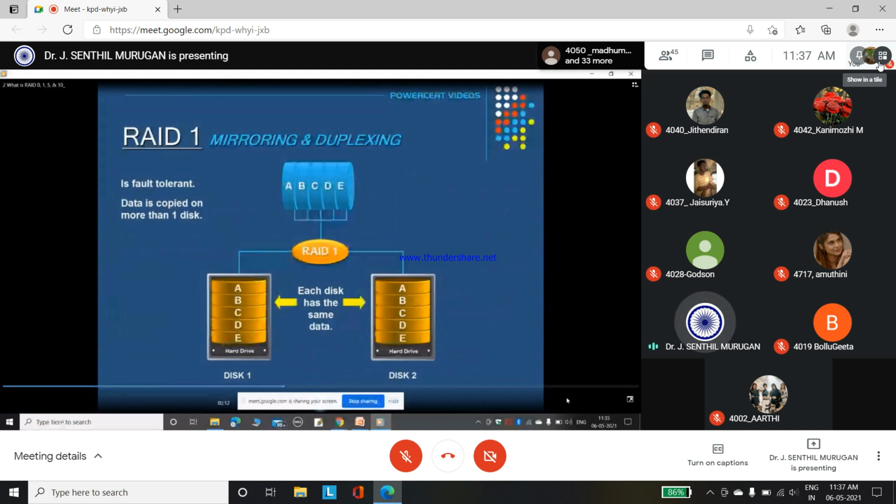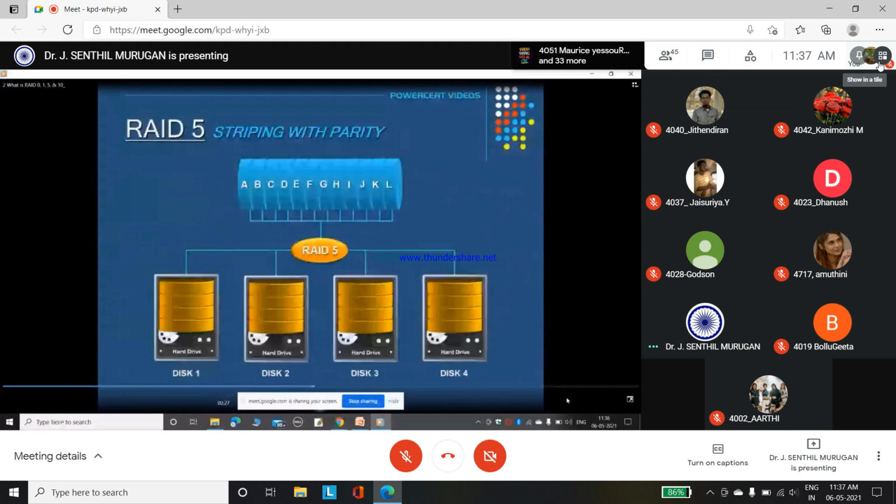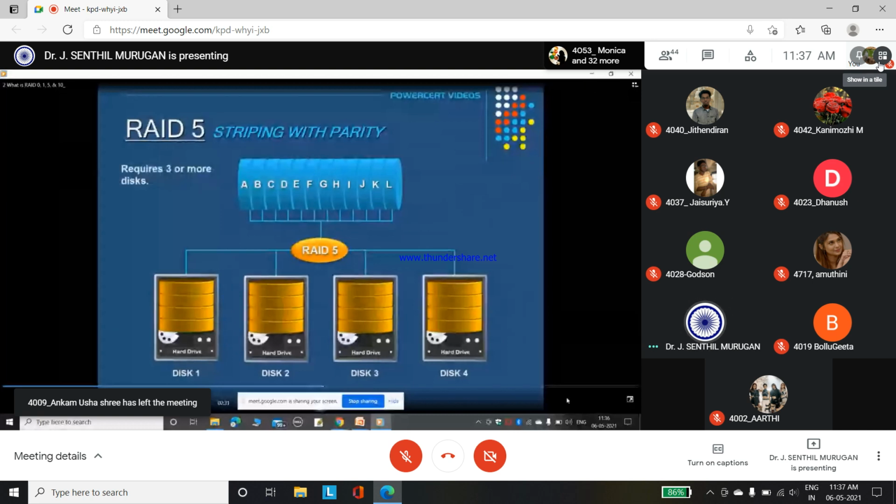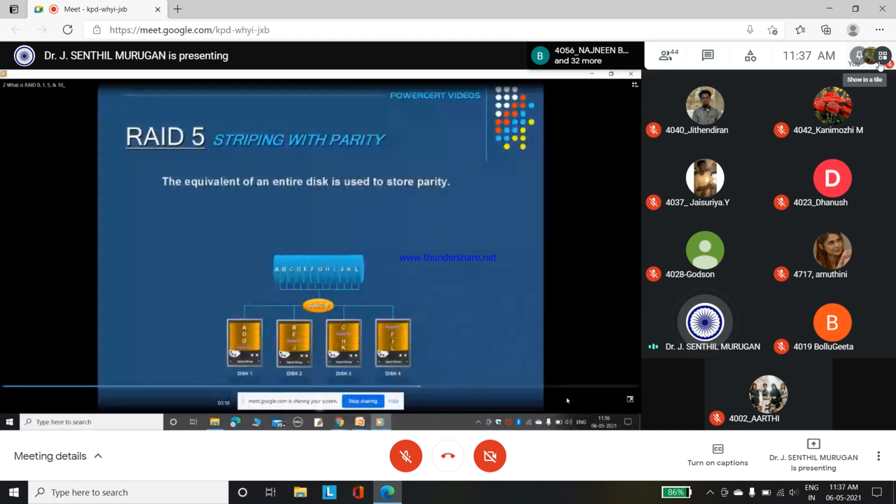Next, we'll talk about RAID 5. In order to use RAID 5, you need to have 3 or more disks. In RAID 5, data is spread across multiple disks, and one disk's worth of space is used to store parity. It reduces the collective amount of data that can be stored in this array.